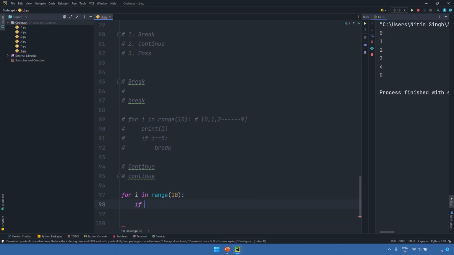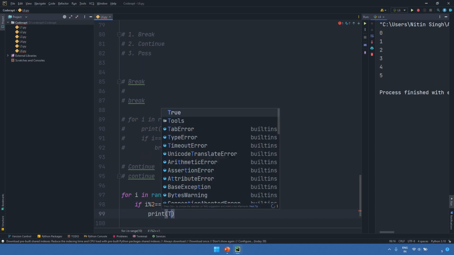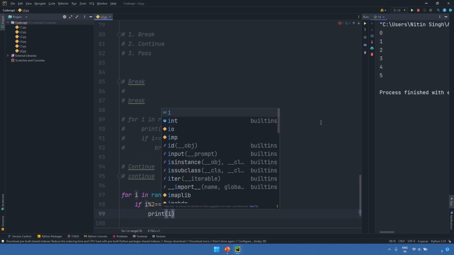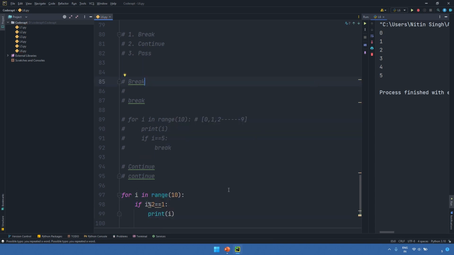You can say that if i mod 2, meaning whenever we divide the value of i by 2, if we get remainder 1, that means the number is odd. So print me that number. So now let's run this code first of all. You can see that we got all the odd numbers from 0 to 9.